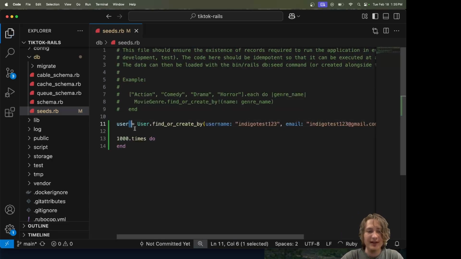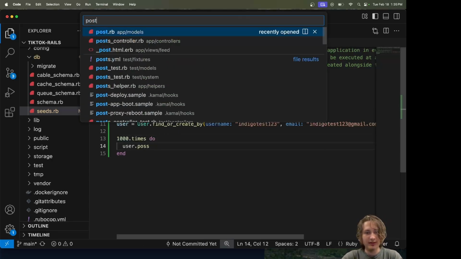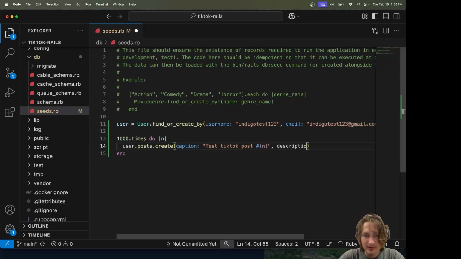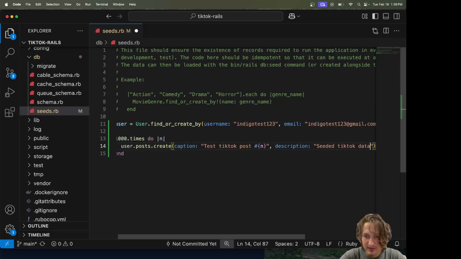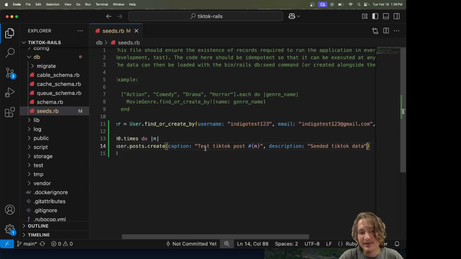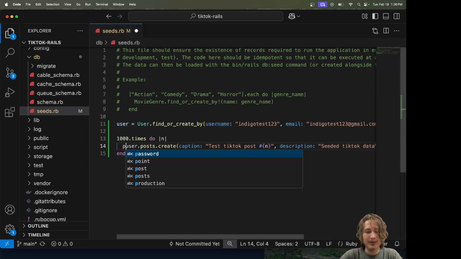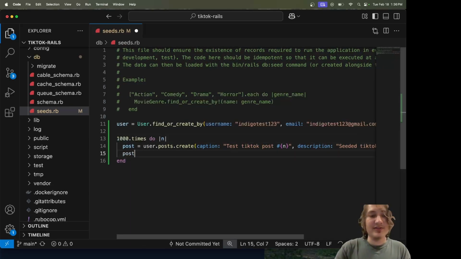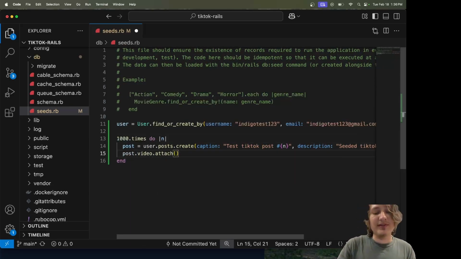And once we have that user, we can go inside the block and we can create, didn't we call it a post? Yeah, we called it a post. So user.posts.create. The caption, why don't I pass in the n just so we can use that number, and I'll say like test TikTok post plus the number, description, seeded TikTok data. And then lastly, we need that file. So why don't we store post as a variable? What would happen is we'd create that post, and then we're going to need to attach the video. So we'd say something like post.video.attach, and then pass in some file and a file name.